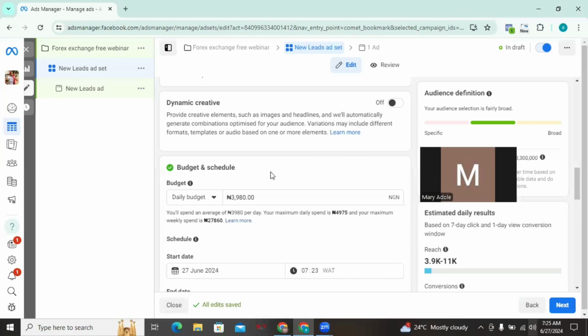In fact, I even recommend 5,000 naira per day. So if you have that kind of money to spend, you can actually do that. 5,000 naira per day for maybe 1 week is actually a good starting point to help you get good results for whatever it is you're advertising. So let's leave this budget at this.